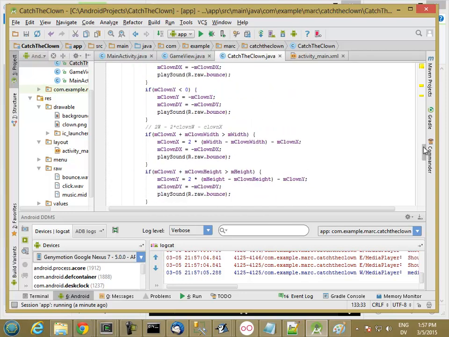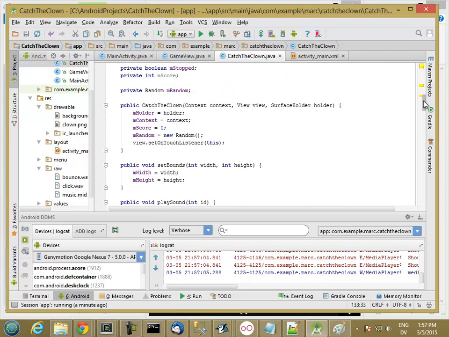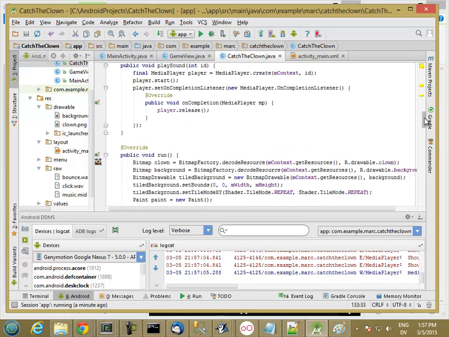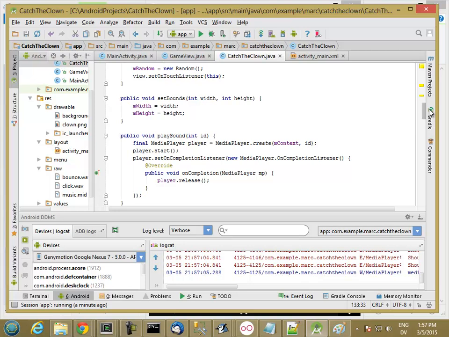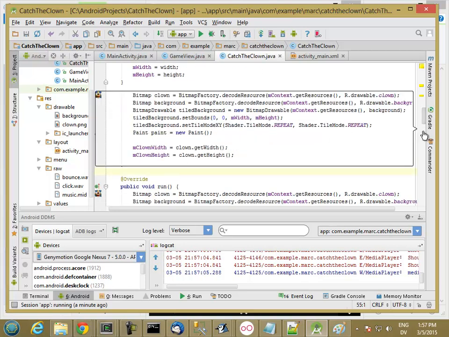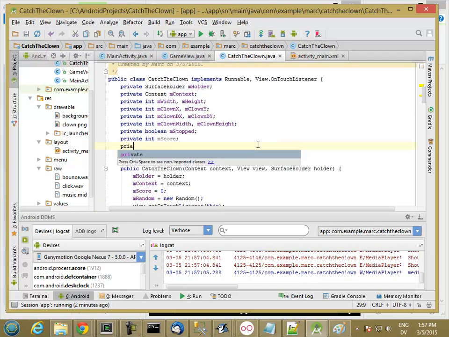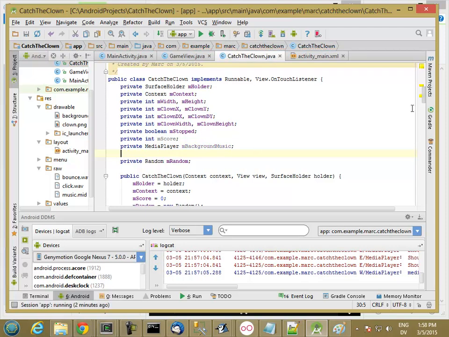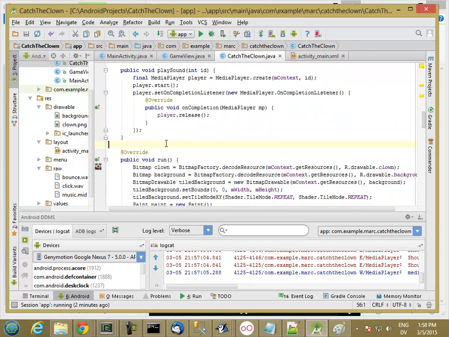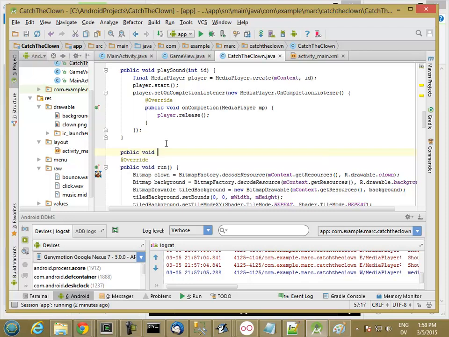So another thing I want to do is to go ahead and play some background music. And I'm going to do something similar to the play sound event, except I want this thing to loop, and then I want to stop it when the game goes away. So this time I'm going to create a private MediaPlayer backgroundMusic. Public void playBackgroundMusic.